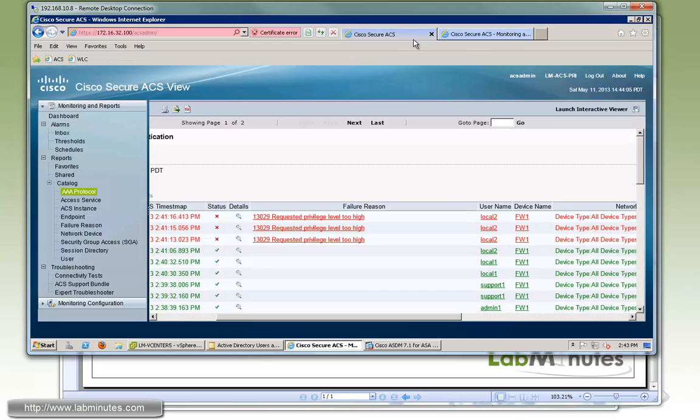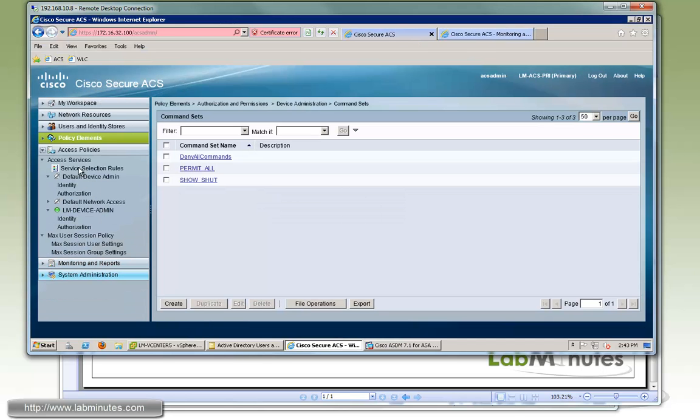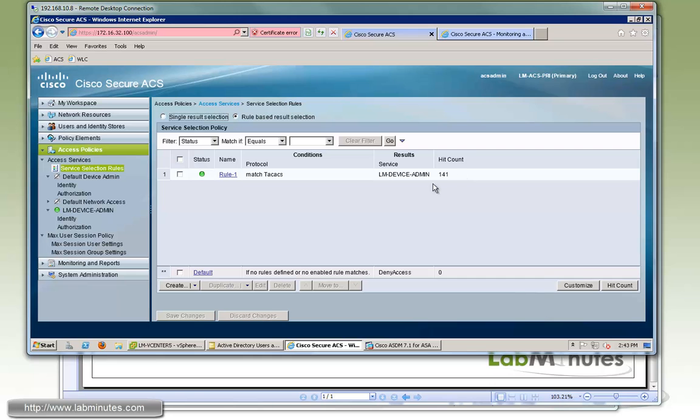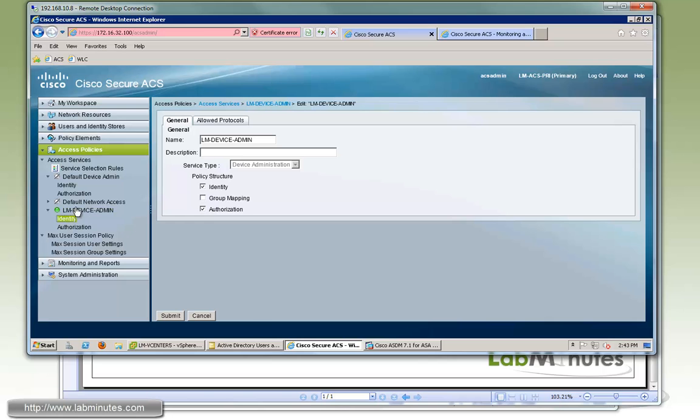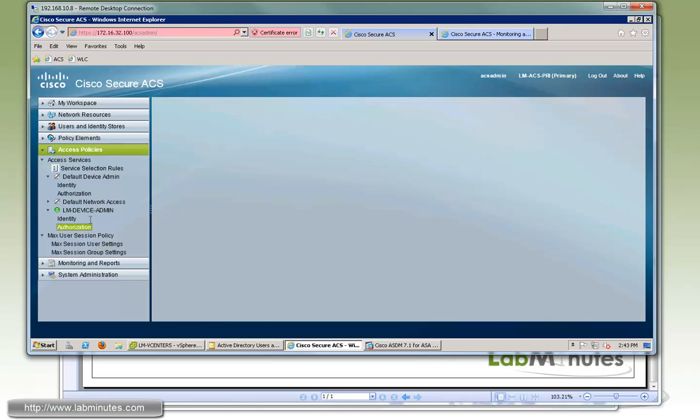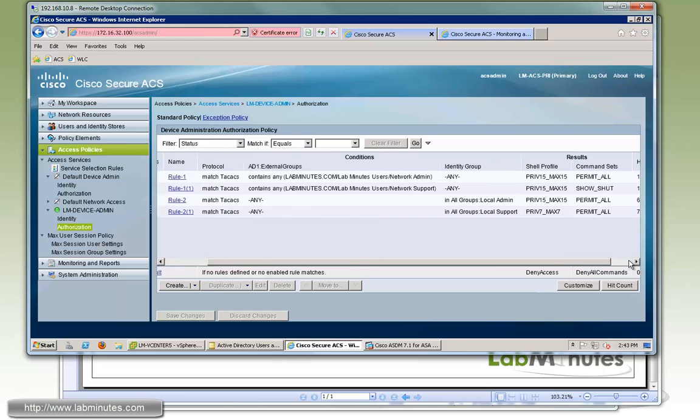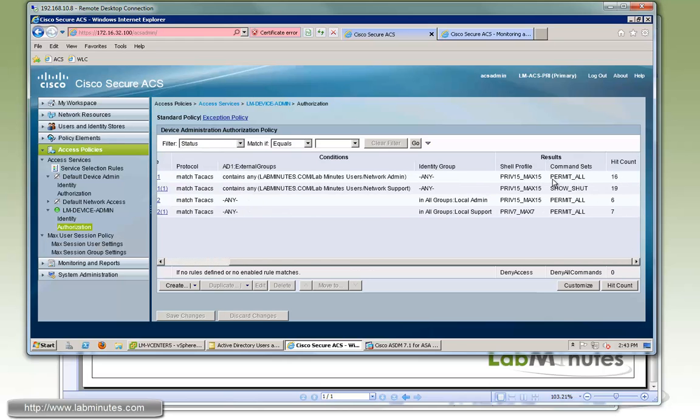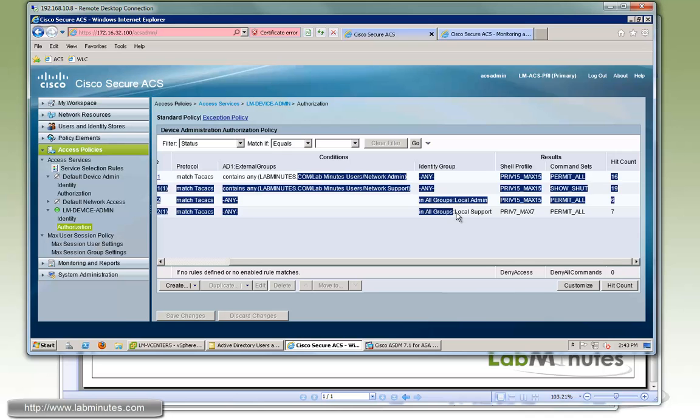Okay, now again, if we go back to the ACS and look under service selection rules, you'll see a lot of hit counts right here. So far there's no deny because there's always a match as far as the protocol being TACACS. And then for the second round of rule matching under the actual access policy itself, we also see hit counts for the 2 additional rules that we created in this lab. And again, we do not have any hit count for the deny because they are being caught by one of these 4 rules.